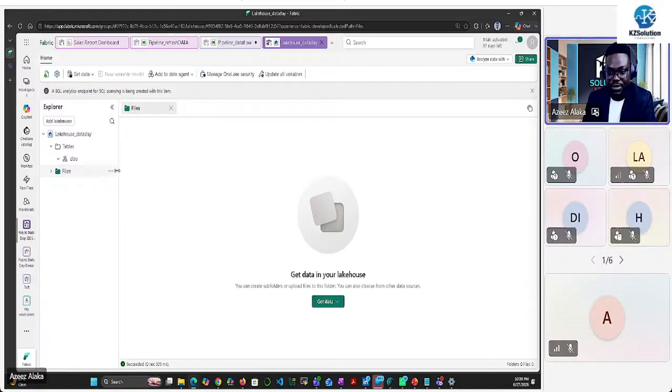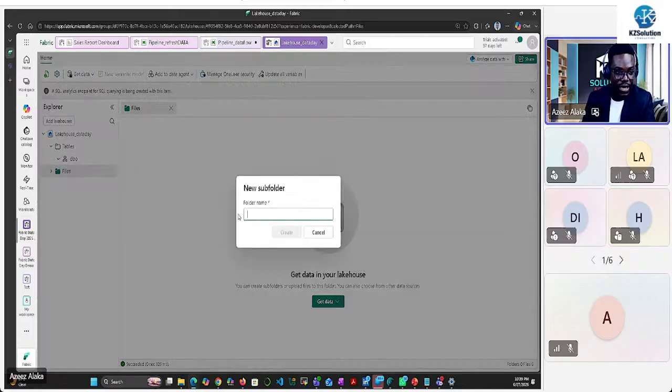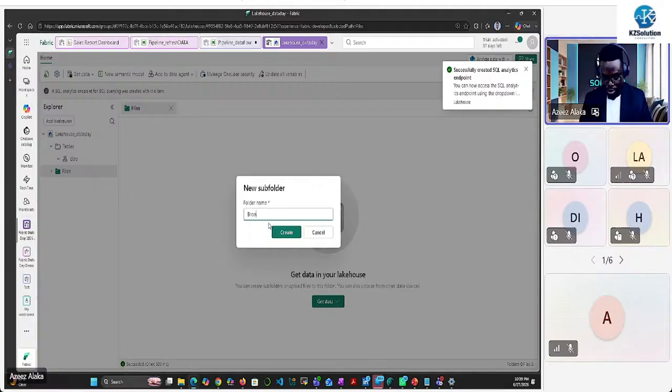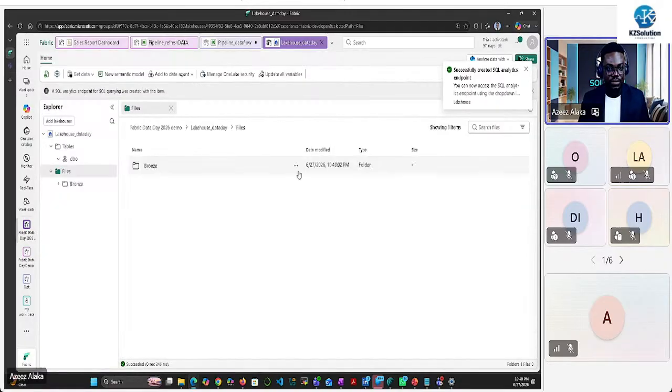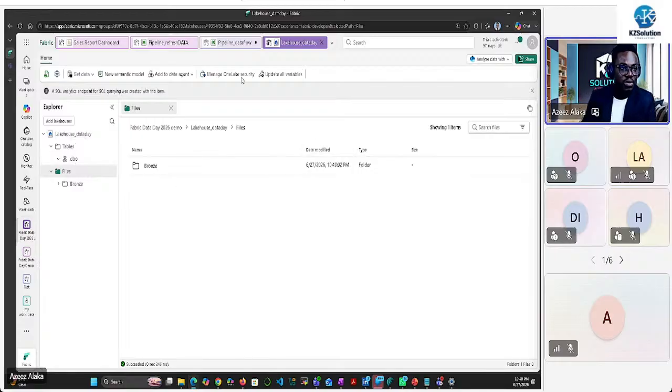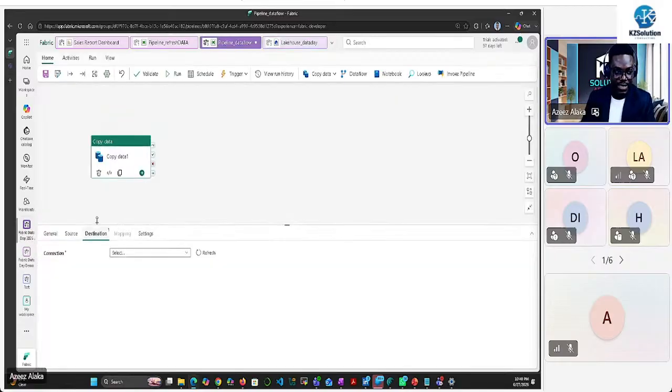Okay, so this is the file. There is nothing there. I can create a subfolder for it and call it bronze. This is where I'm bringing my data. So I click on create. This is the bronze, okay? This is the table. If you check the table, there is nothing there. This is a schema, DBO schema. There is nothing there.